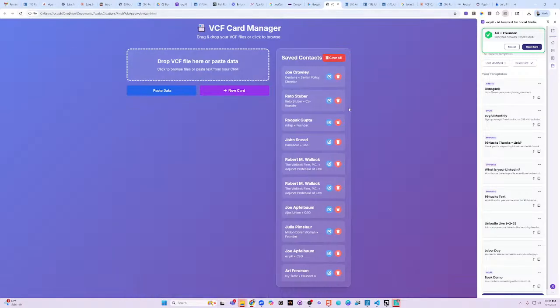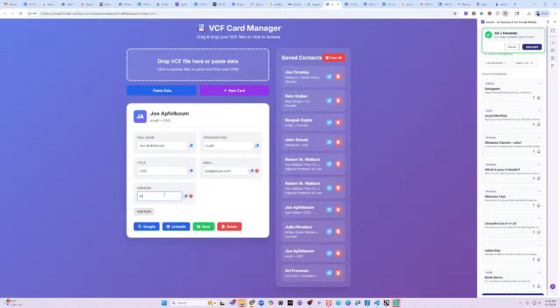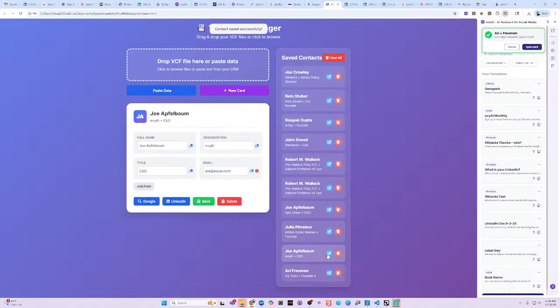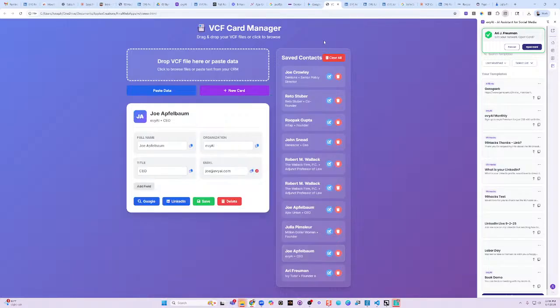Refresh. Joe Applebaum, add a field, LinkedIn. Oh, it didn't work. Did it work? Didn't work. Did not work. Okay, we'll deal with it later.